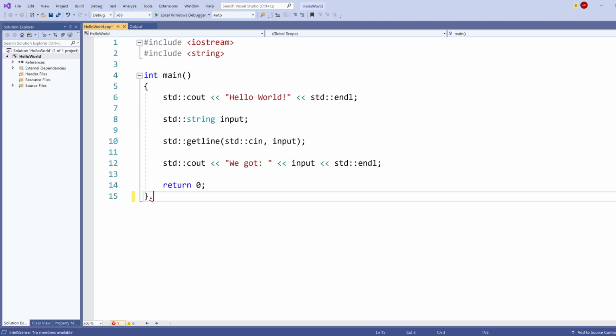Hi guys, today we're working with variables in C++, and this is another asynchronous extract from teaching material that you should be following whenever you have time.